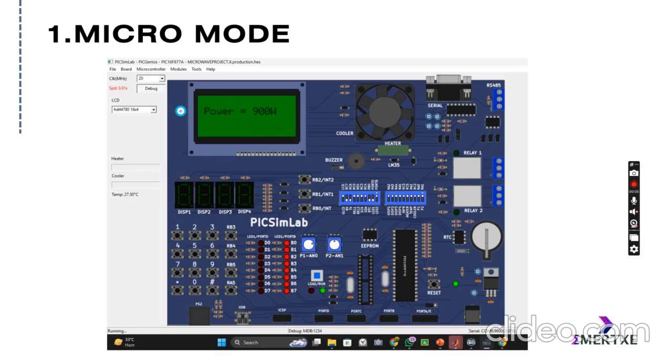Tactile switch 1 chooses the micro mode, which displays the power of 900 watts, and it goes to the next step, which I'll be showing you in the screen recording of the project implementation.